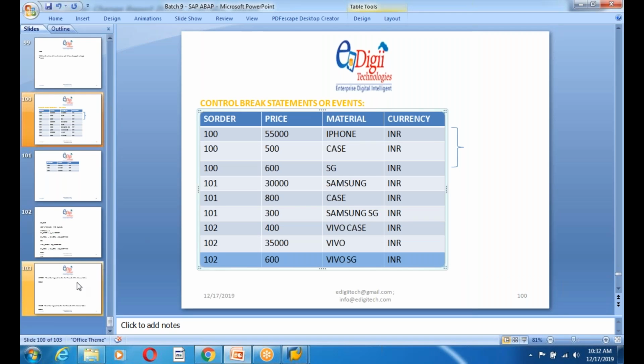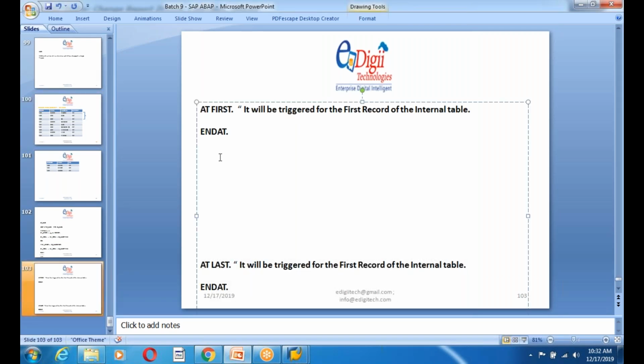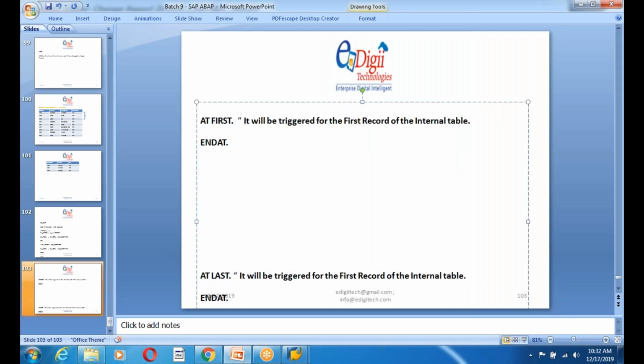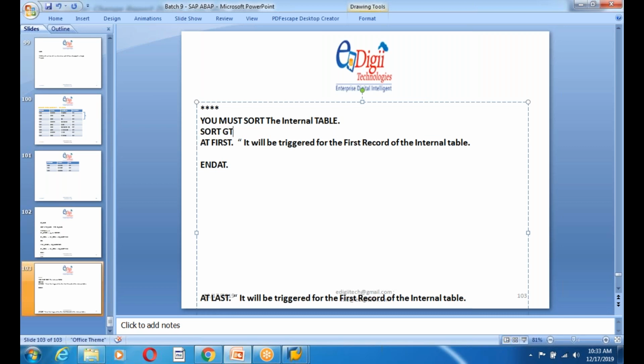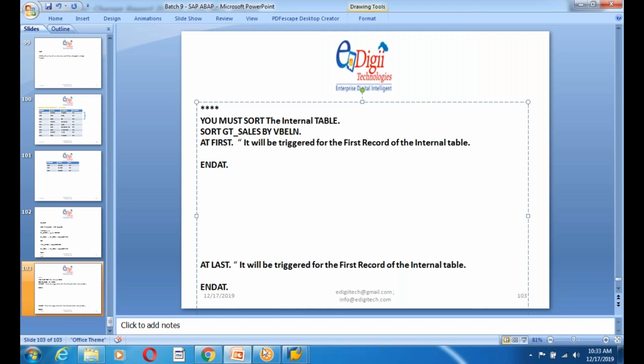So before applying the control break statement, you must sort the internal table. Important, you must sort, guys. Sort GT_SALES by which field? By VBELN, the field on which you are going to apply the calculation. Based on the order, you need to do the calculation. So whenever you do a sort, it will group the records like this.